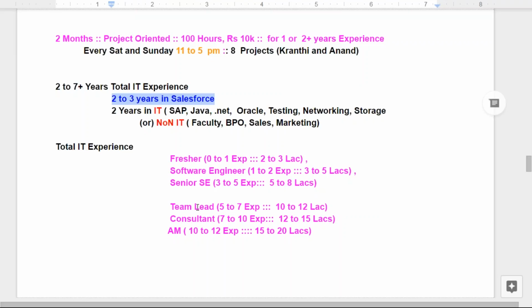Some are consultants; some people have 10 years of experience, and they can go in a consultant role. Some are already team leads, they might be a Java team lead or a .NET team lead. At that time, they'll show 3 years in Salesforce, with the previous experience in .NET or Java. So overall, when you go with an experience level, you can show a maximum of 2 to 3 years in Salesforce; the remaining can be SAP or faculty experience.